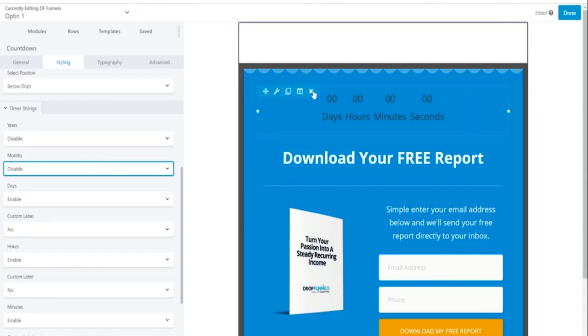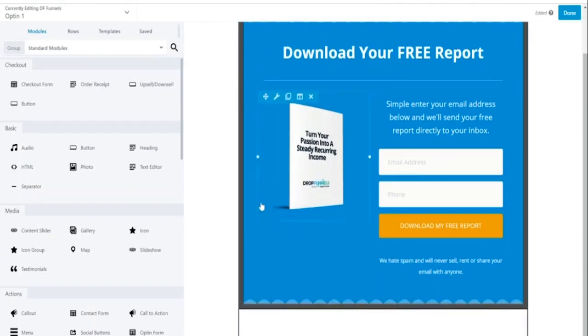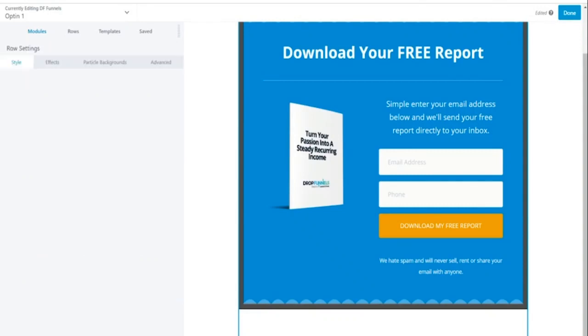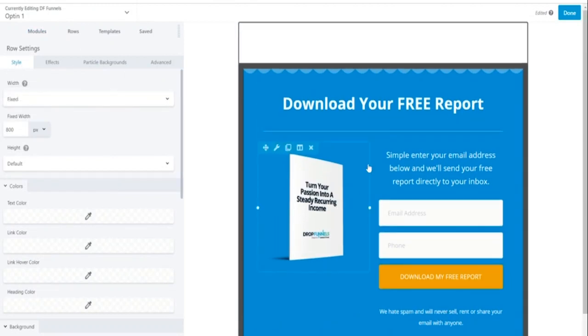I can also hover over anything, click on it to delete it. Bingo. I can also, on my individual rows right here, edit my entire row settings with this kind of menu as well. So these are the rows that I can edit. You can see how much fun you can have with this.